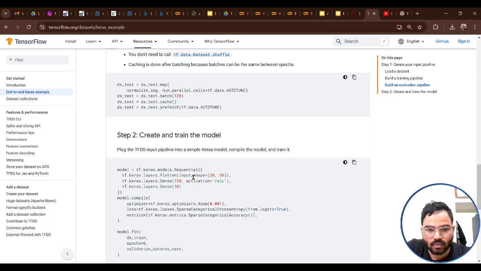tf.keras.layers.Flatten, the first layer is Flatten, to flatten the input. After that build the Dense layer, the first Dense layer has 128 units, and an activation function, different types of activation functions you can use. And after that you can choose the output layer in the end. Dense 10 is basically 10 classes, because there are 10 classes, that's why the number is 10. And after building the model, you can compile the model.